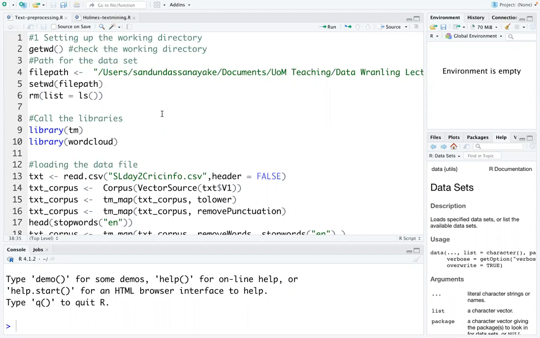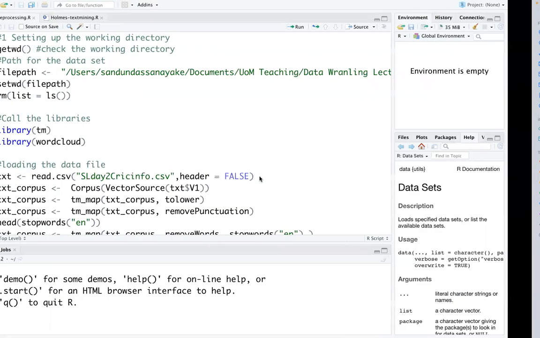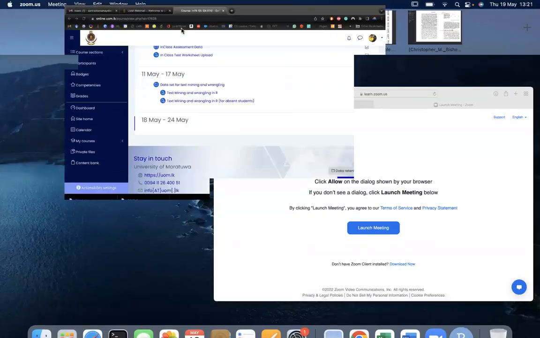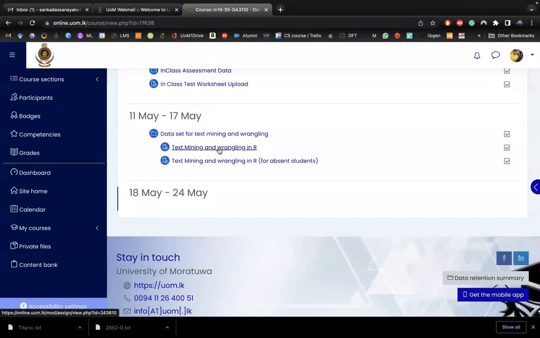Or you can, I would prefer if it is a scan copy, because PDF files are better. So scan it and upload it to the Moodle, where you have this link. The people who are doing it in the class, you can upload it here. For those who are watching it after, you can upload it here.